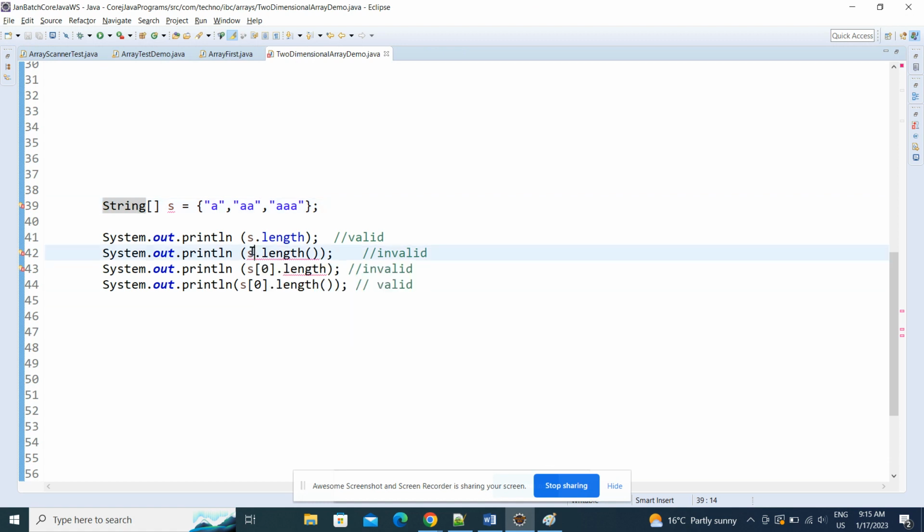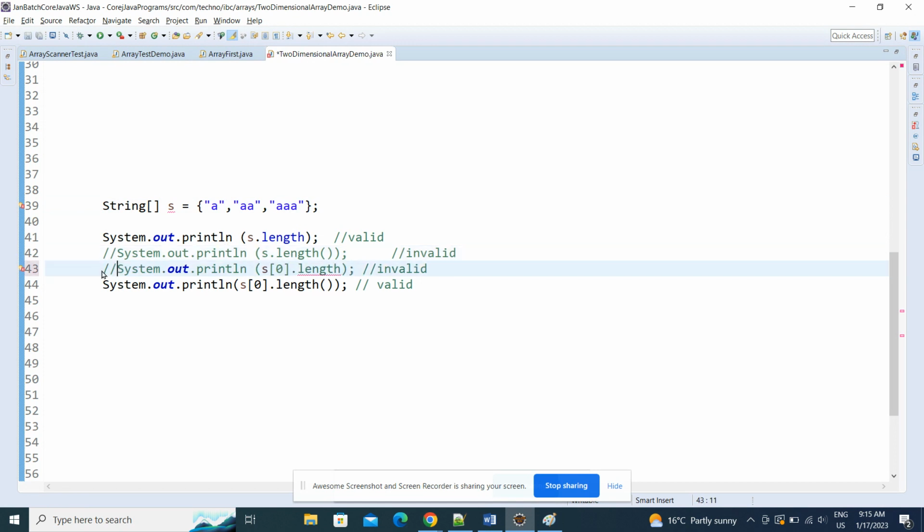So length is a variable that is applicable only for arrays. String s, sorry, this s is a variable of type array with string. Now s dot length is valid, but the method with parenthesis is not applicable for this variable. That method is not applicable for arrays. Next, inside this we have some sequence of characters or strings, so for their length, the length method is there.